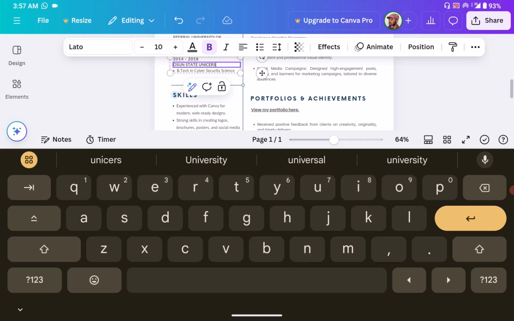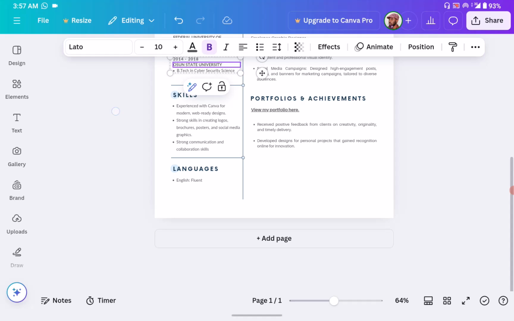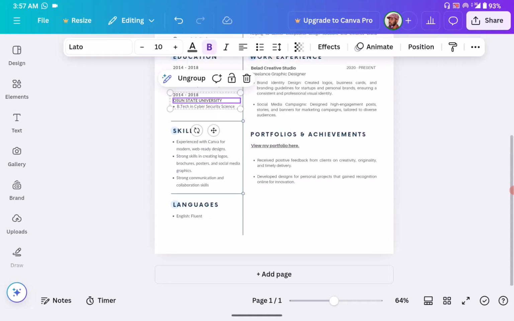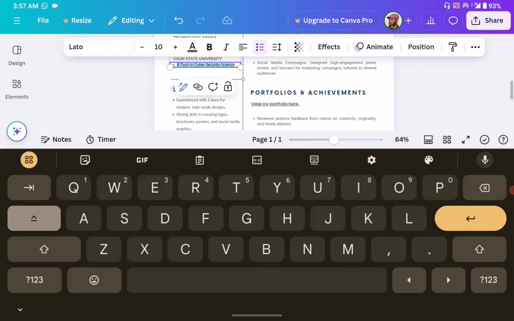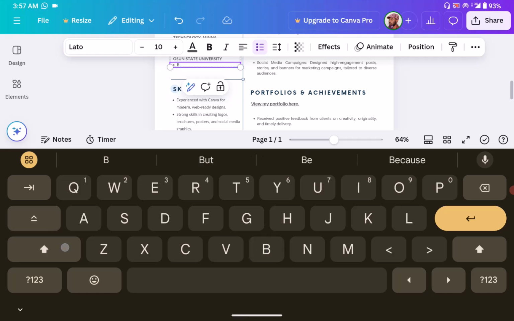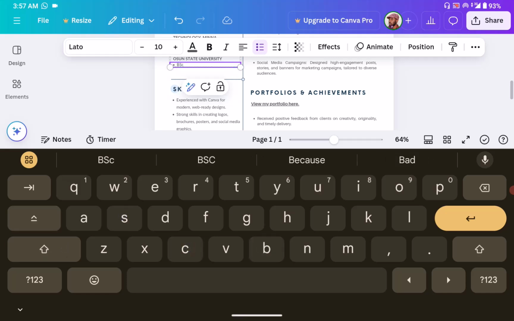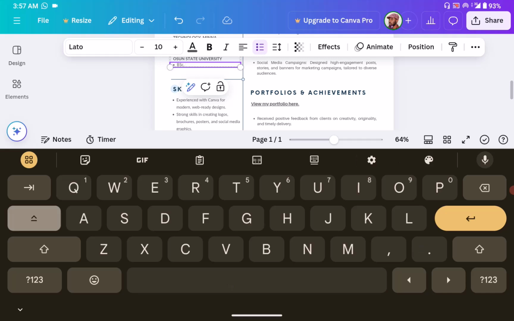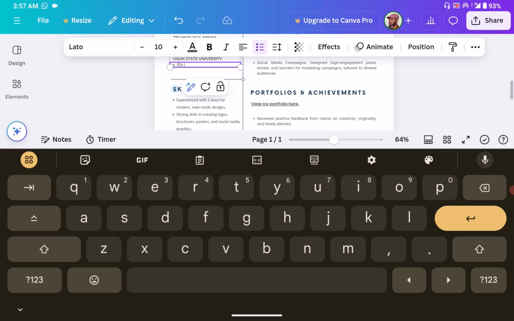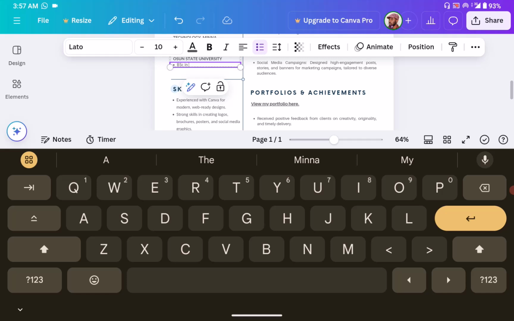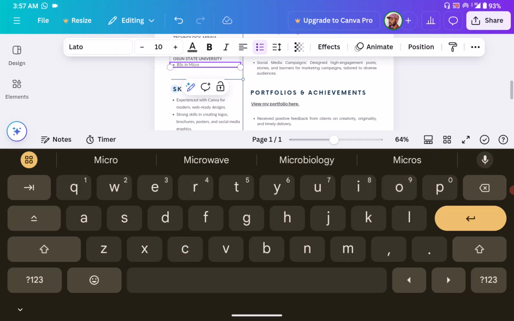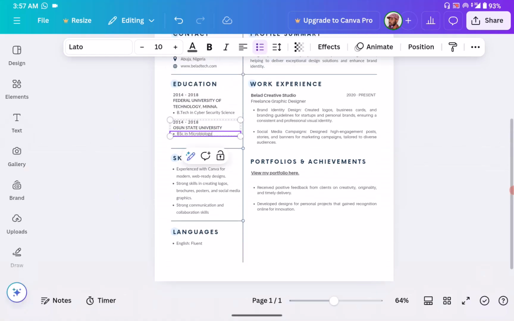So I have it edited. I have Osun State University, and this one is BSc, not BTech. So it will be BSc, Bachelor of Science, BSc in microbiology. That's just my educational background. It's just the facts.